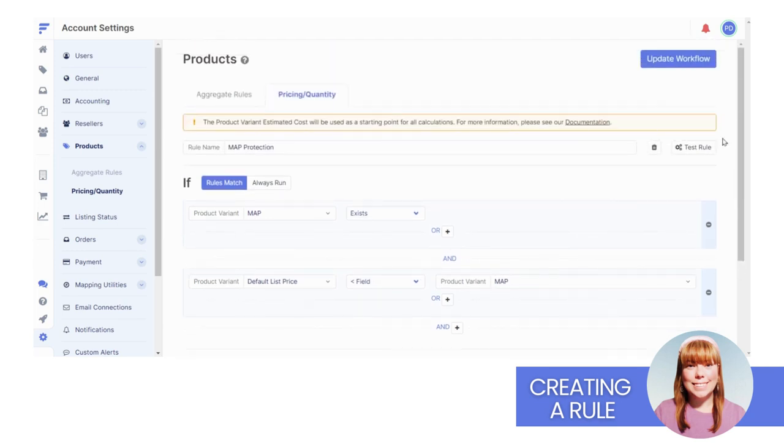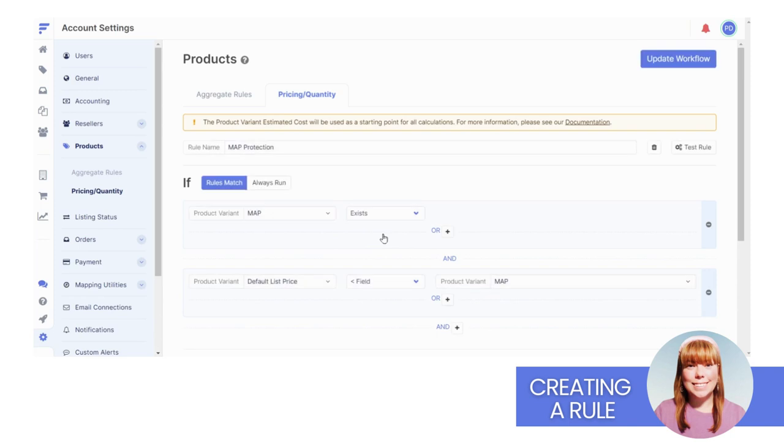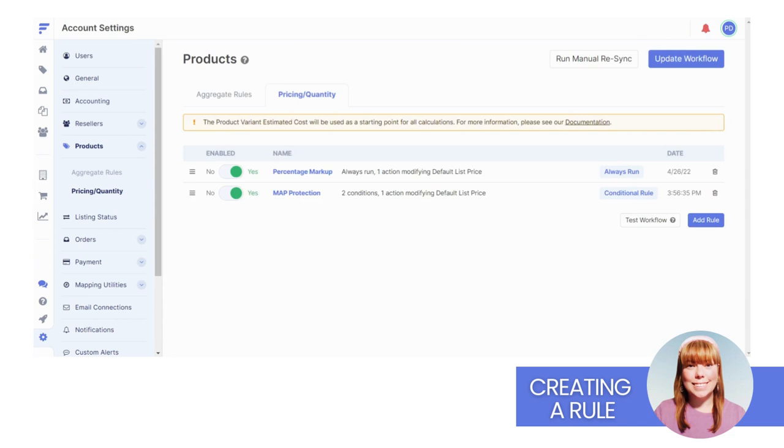To save and apply this rule, click Update Workflow in the top right corner. Once the update completes, you will see the pricing change automatically throughout Flxpoint. This rule will also update all future product pricing. And there you have it. You know how to build a rule.